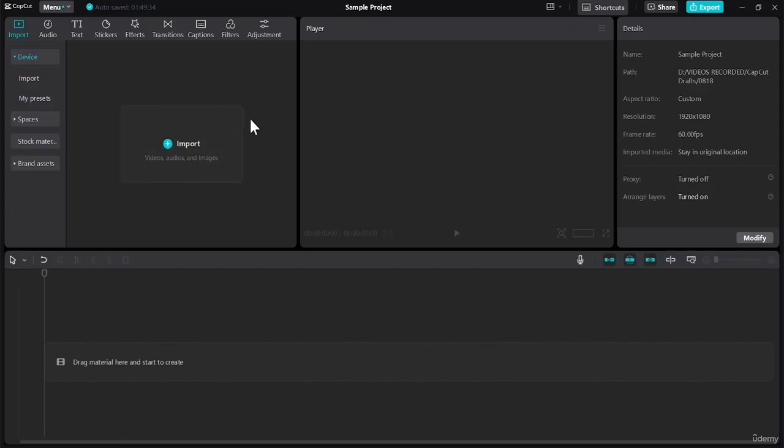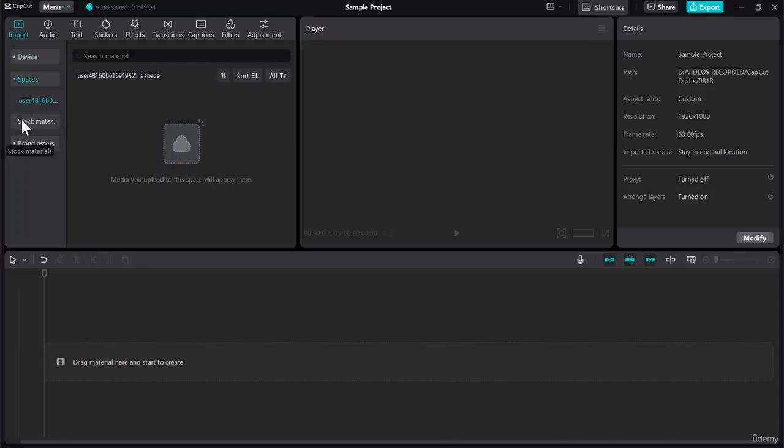Now to the left, you can see that you will be able to import. So this is the device, which is your computer, and this is your presets that you have created or used previously, and this is the space. This is the online cloud storage. After using CapCut, all your exported projects will be shared to your cloud storage, so you can re-edit them and repost to your social media websites.